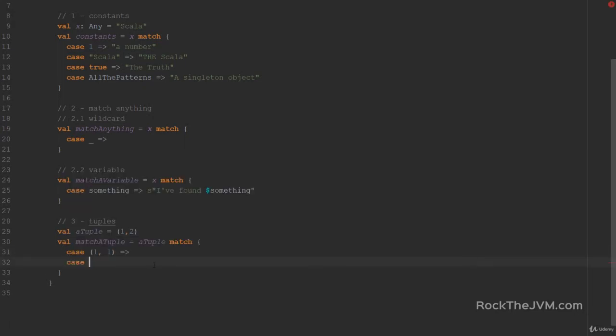I can also pass in a tuple composed of nested patterns. So if I say case something and 2, then this will try to extract this something out of the tuple if the rest of the pattern matches. And then I can use this something later in the returned expression. Okay, so we can have nested pattern matching.